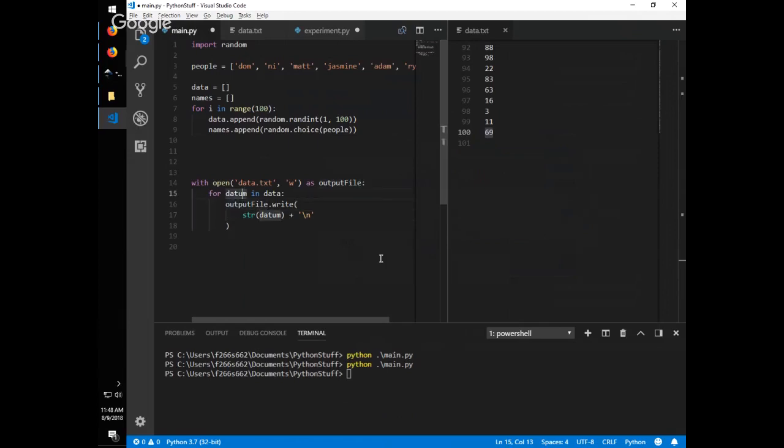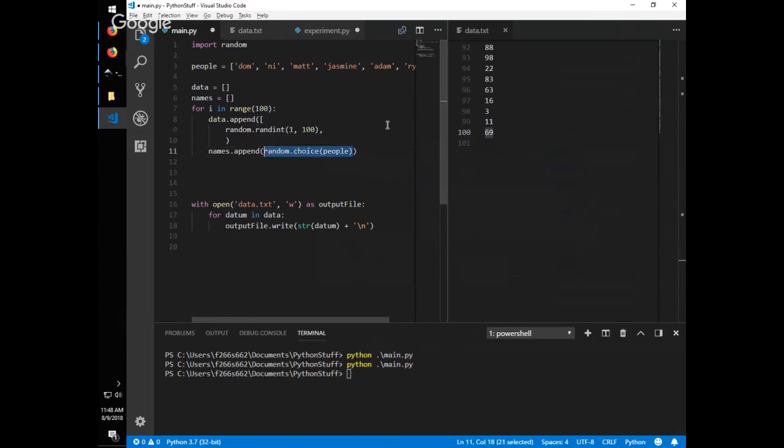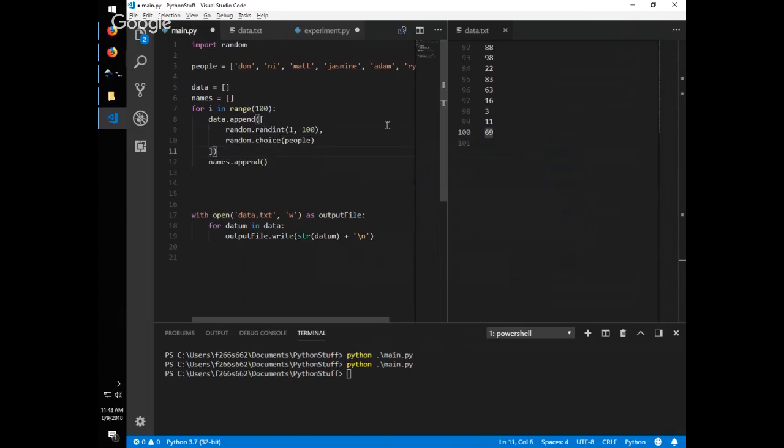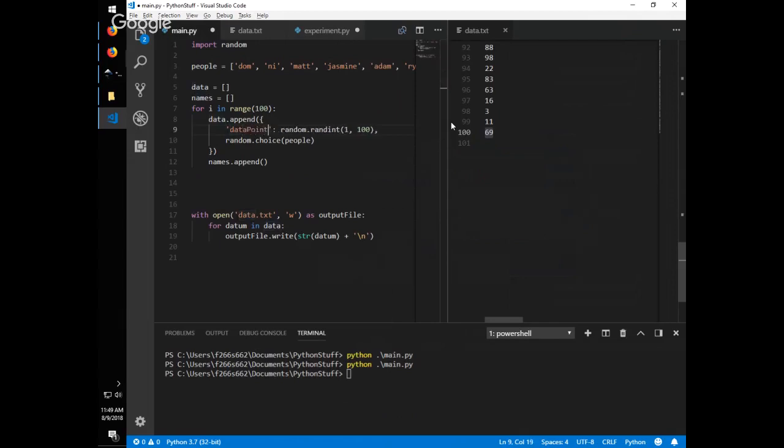I'm trying to make this simple so that it's fast, but I'm actually making it a little bit harder. When I append to the datum, instead of just appending a number, I'm going to append a list. The first thing in that list is going to be a random number. The second thing in that list is going to be a name, a random name chosen from my list of people. Actually, maybe I'll make that a dictionary just so that it makes a little bit more sense, because lists are arbitrary. Maybe we'll just call this data point, and person is going to be that random person. So here I'm creating a dictionary that contains two keys, and I'm adding that dictionary to my list of data.